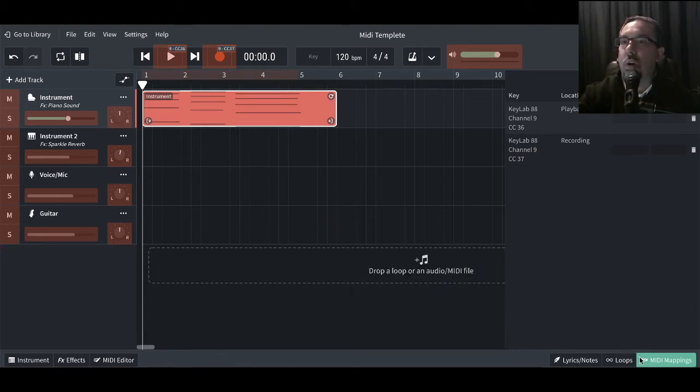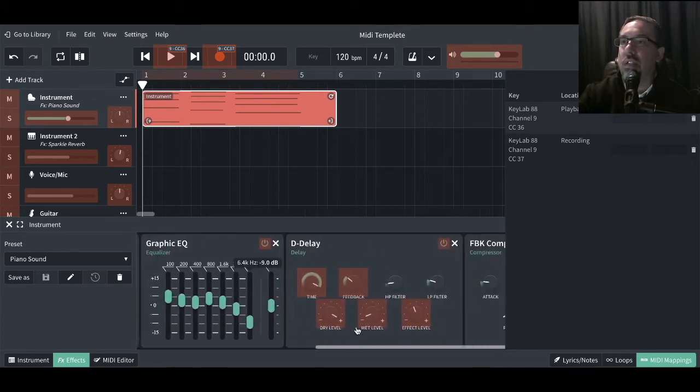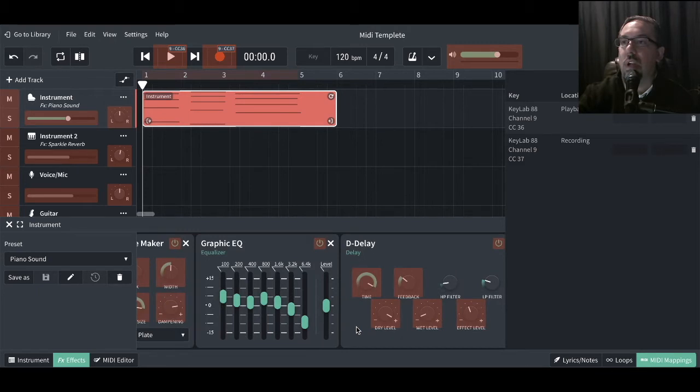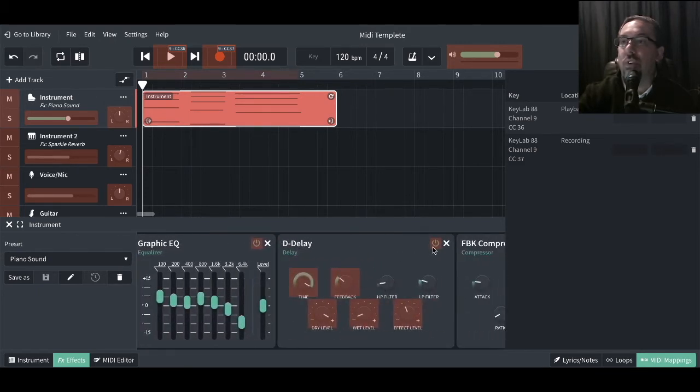So while I've got the keyboard selected here, if I come down to effects, now on this track I've already put some effects, and you can see that there's all these different things that you can control. Okay, so you can map any of these components. So I might want to turn on and off the delay with this on and off button for that thing.